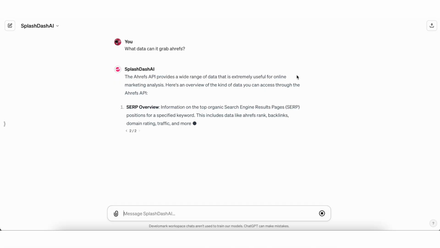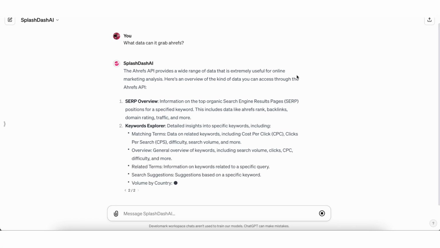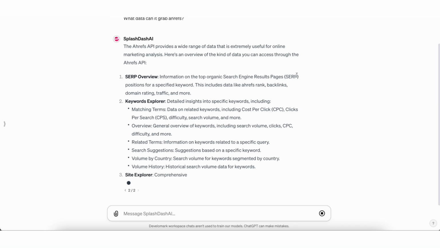So here's a couple of things that it can do. One is a SERP overview. The other one is a keyword explorer, finding some matching terms, related terms, cost per click, cost per search, difficulty, search volume, and there really is an entire realm of different things that we're going to grab for this. So we're going to be using several of these key functions to come up with an SEO plan that our team is then going to execute for CT Moving and Storage to get them better organic SEO results.